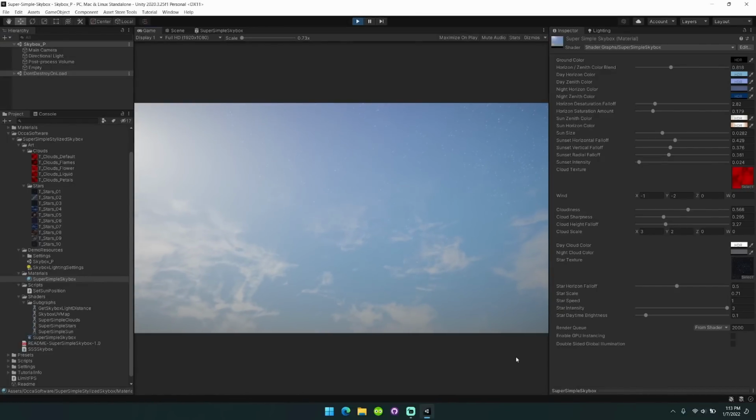Hello. Super Simple Skybox is a single material that enables you to easily set up a stylized skybox in Unity. In this video, I will provide a tutorial on how to use this Skybox Unity asset. This was designed for Unity 2020.3 for Universal Render Pipeline and was made completely using Shader Graph. So it's extremely easy to use this Skybox shader as a base for any additional customizations that you might need.